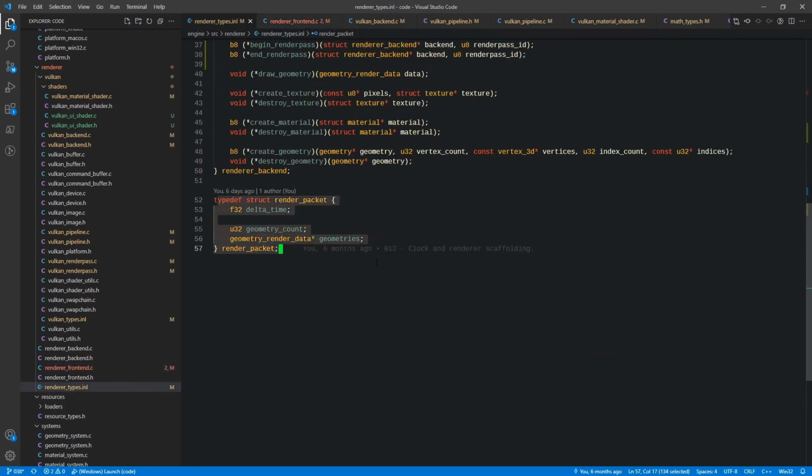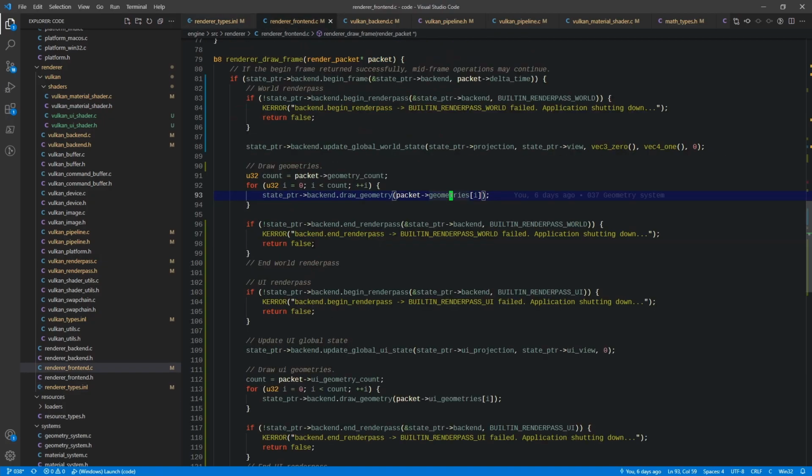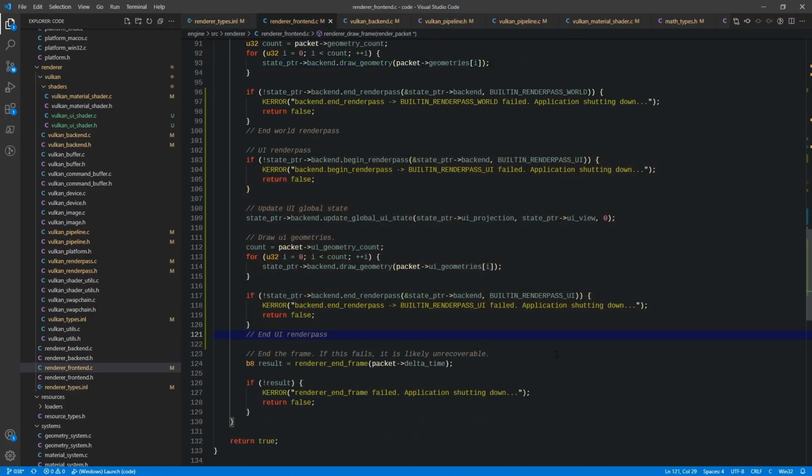And so to our render packet, we have our geometry count and our geometries, but we need to add UI geometry count and UI geometries. And that's what we're going to use to actually draw those UI geometries, right? And so with that, let's go back to our front end, and we'll see here that that is all set up and ready to go.